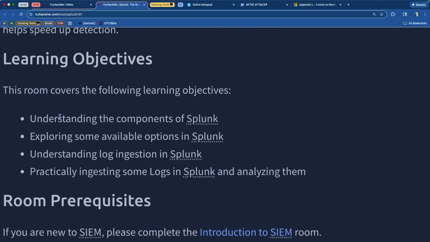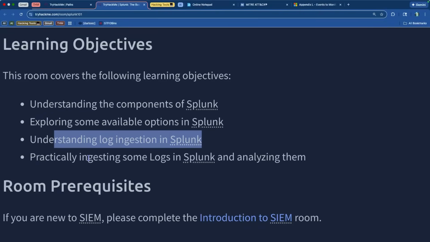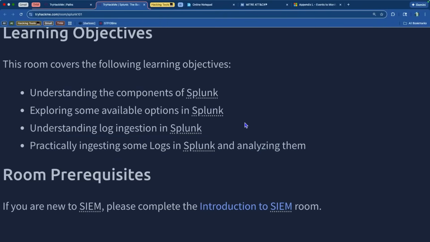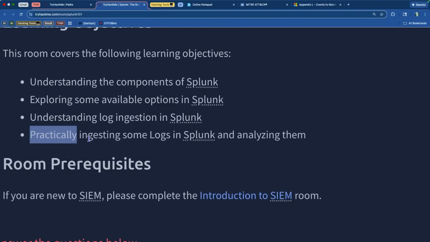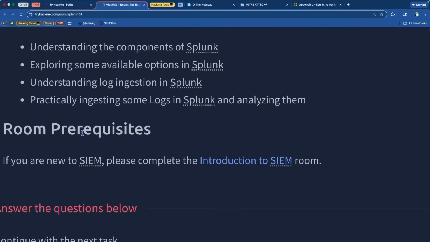So the various objectives that we have today are to understand the components of Splunk, explore some available options in Splunk, understand log ingestion in Splunk, practically ingest some logs in Splunk and actually analyze them. Practically meaning we're actually going to do the exercise. It's going to be a practical simulated type of exercise. So it's going to be cool. We're going to have a lot of fun. We're going to learn a lot with it.